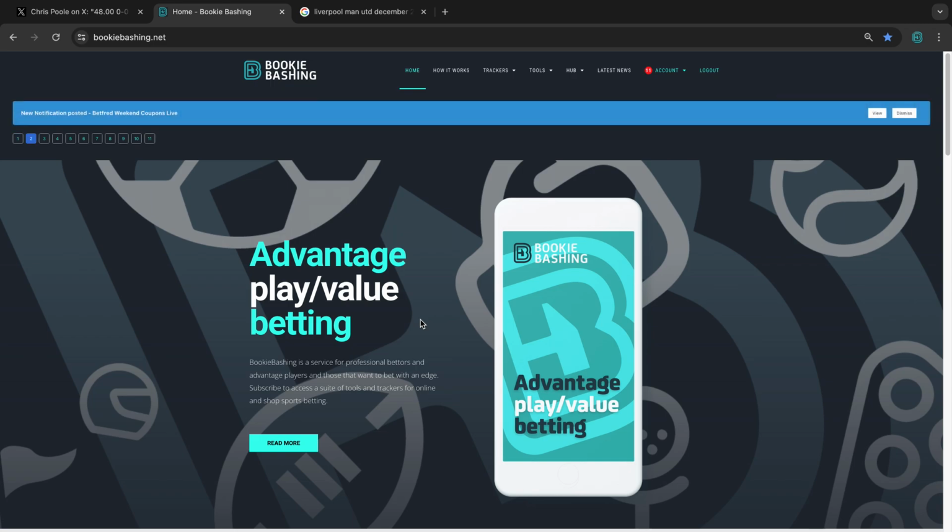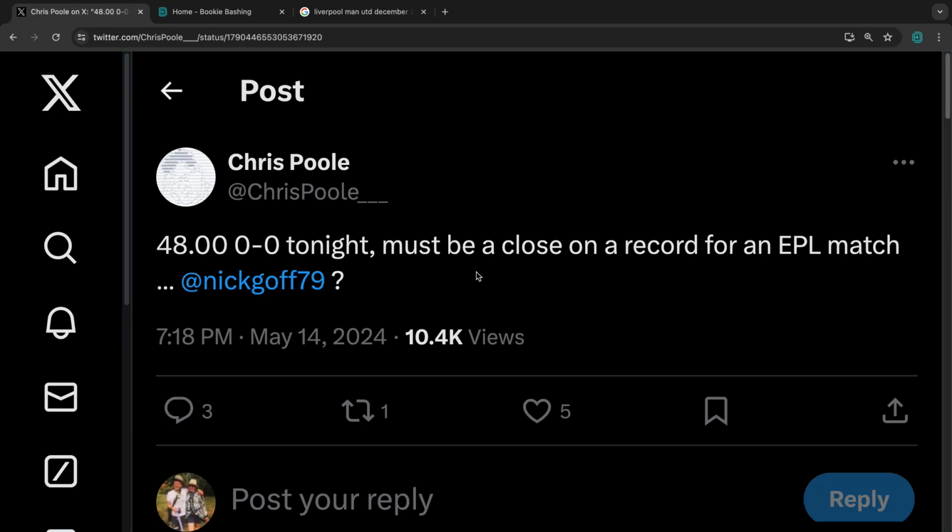Did you know that you could use BookieBashing to download large-scale historical data for your own analysis? So here's a tweet from Chris Poole. The other night, this was Manchester City versus Tottenham.